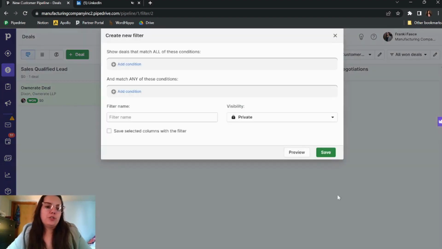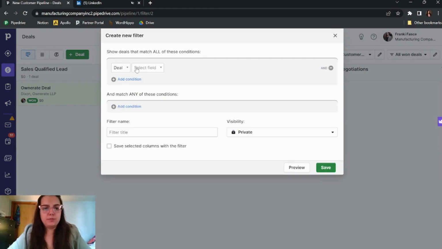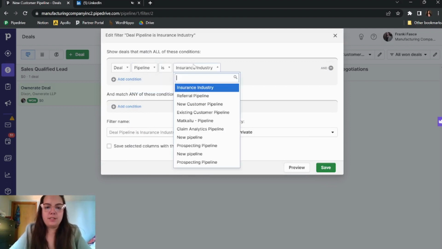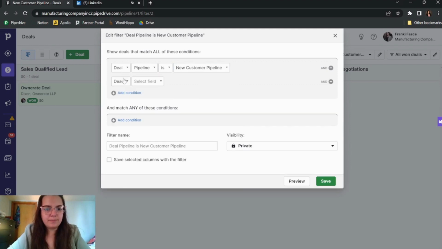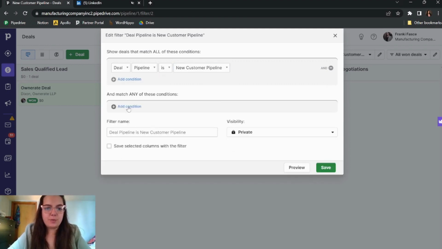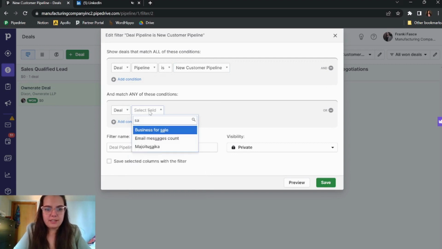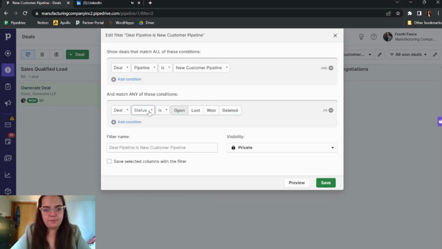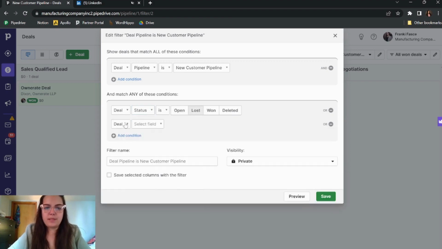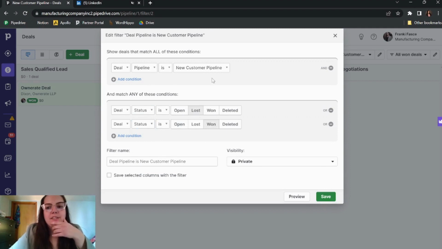If you wanted to create a filter to show both your lost and won deals, so we're going to do deal pipeline, I think we're in the new customer pipeline. And we're going to go any of these conditions, deal status is lost, add one more, deal status is won. The difference between these two conditions, all conditions defined in this area have to be met, where it'll be any of these conditions. So this could be either won or lost, so you want it to be either or.